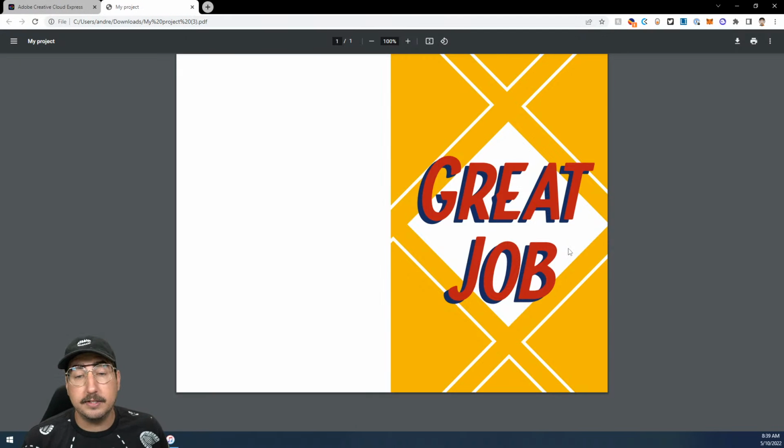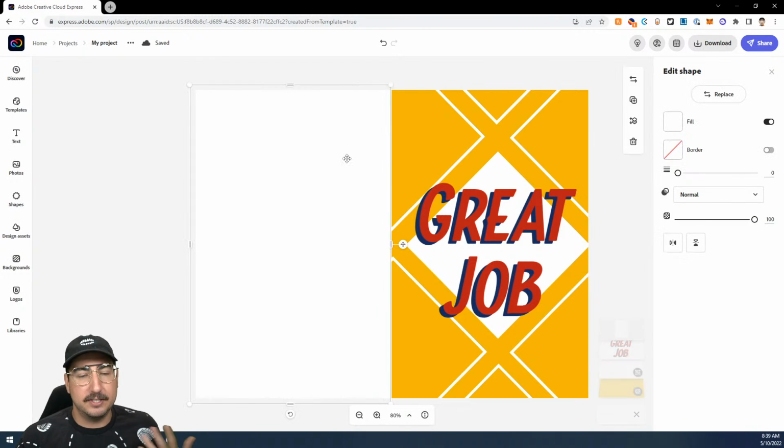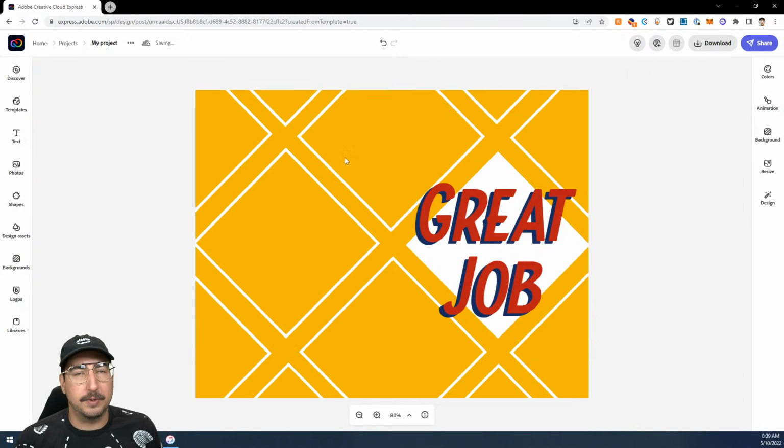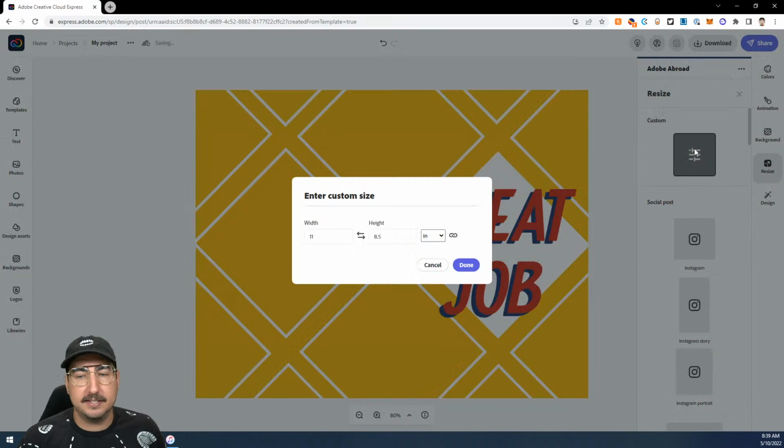Now, if you wanted to, you also could make this a PDF. So let's show you how to resize so we could send this digitally to our teacher. You can hear the printer screaming in the background. So to send this digitally to our teacher, we're going to delete that white part, and we are just going to go to resize. And from here, I'm going to do a custom size.